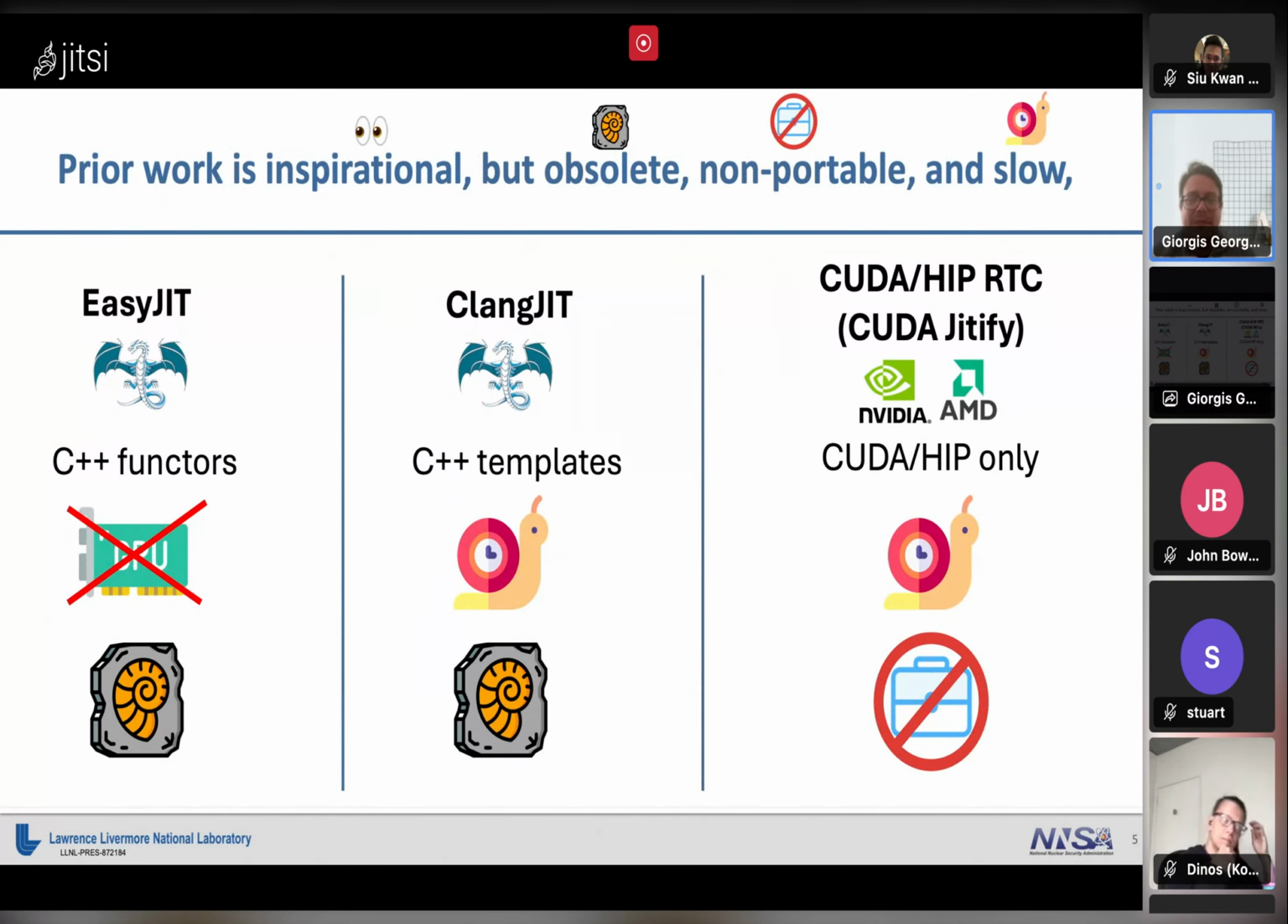So it has been inspirational, but it has various problems. There has been EasyJIT, again targeting C++, and basically using an interface of C++ functors that you could specialize using placeholders. That work was about 8 years ago and based on Clang 6. And they didn't support GPUs, so it wasn't very useful for us to start from there, and it's been obsolete. So we are at Clang 19 going to 20, and it's very hard to port such an old code.